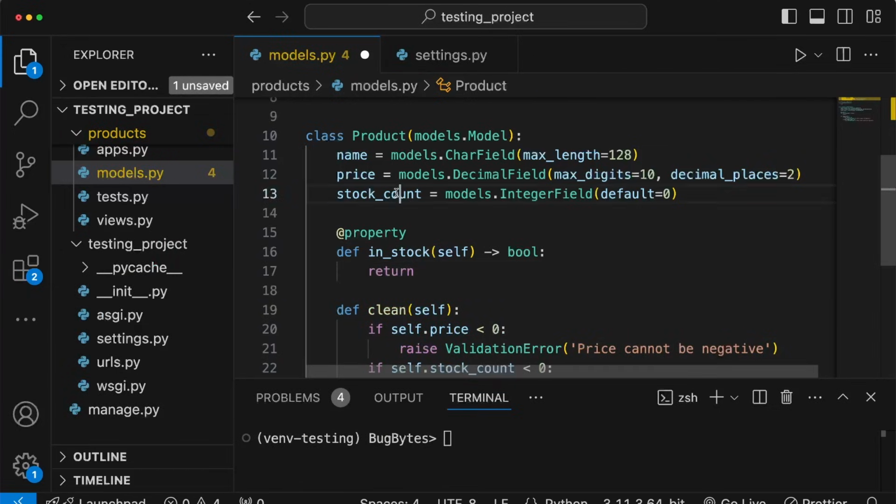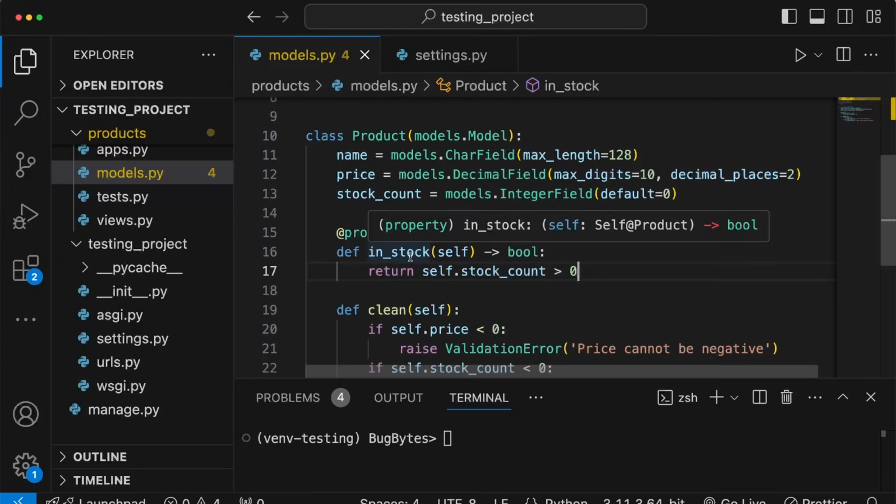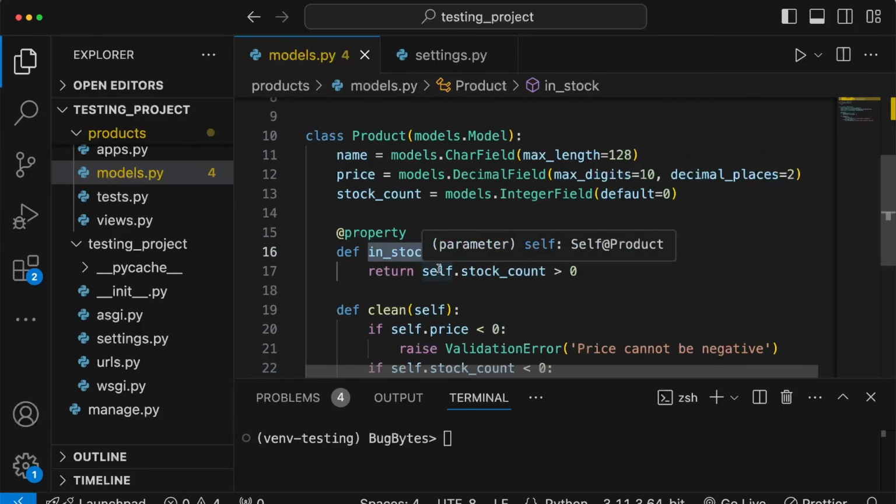And we're going to return something to do with this stock count. So if it's in stock, the stock count is going to be greater than 0. So self.stockCount is greater than 0. That's the property we want to have here. And we want our clients, or other parts of the code, to access the property not by calling it as a function, but just by accessing .inStock. And that's going to return true or false. Now we're going to have to write some tests for this just to make sure it's working, but we'll do that very soon in this video.